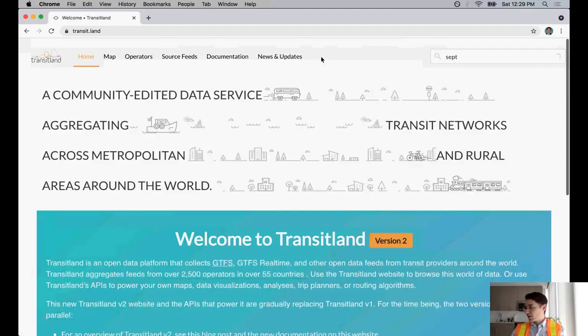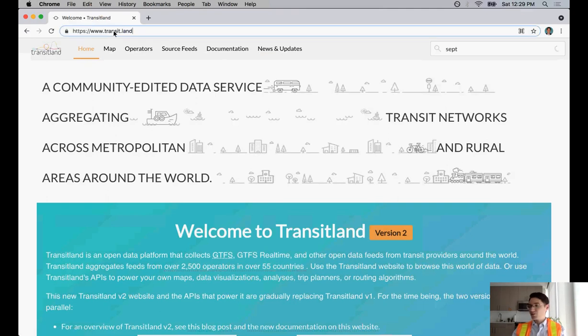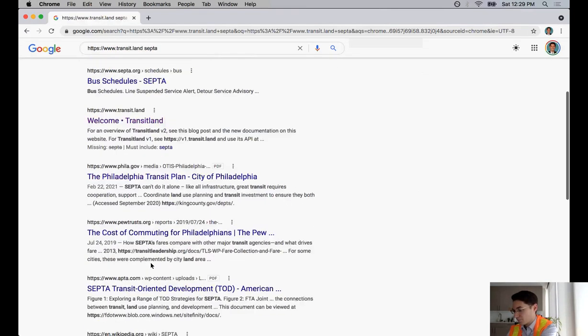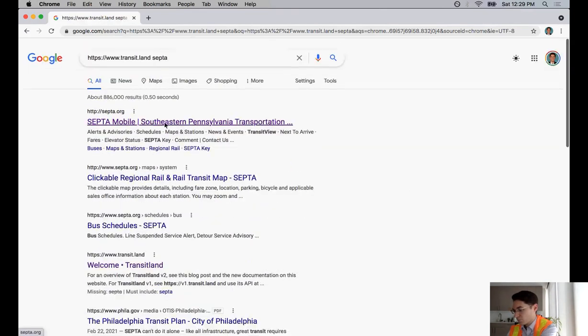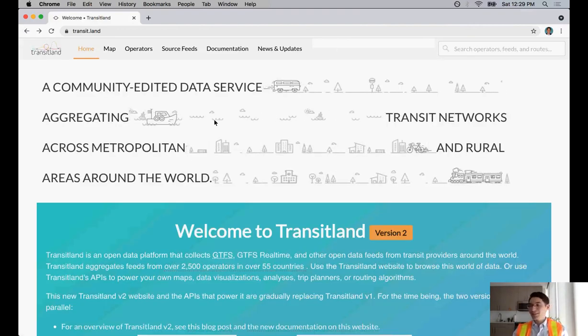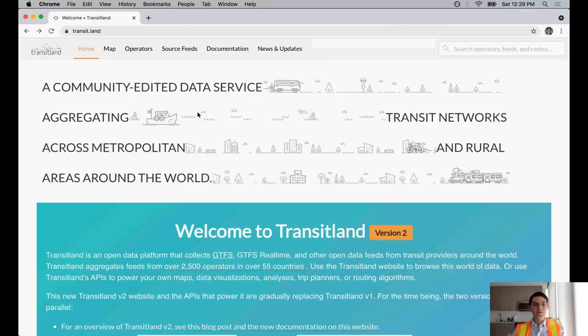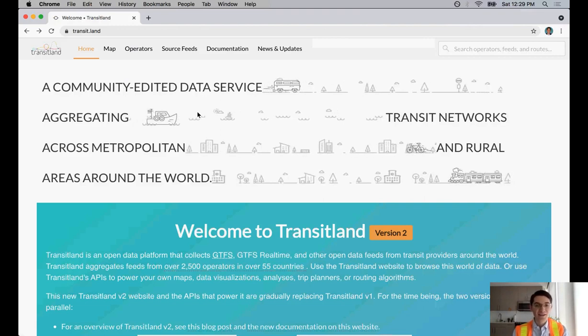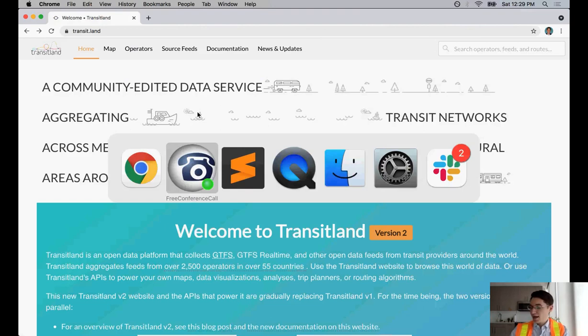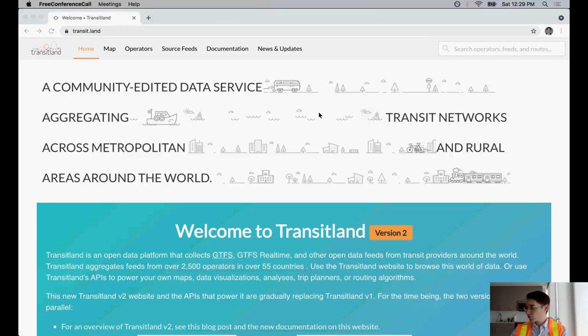Oh, it's loading. Let me search Transitland SEPTA, and we'll do it this way. Nope, well, it doesn't want to load. When it does feel like loading, it provides you a really nice way to view GTFS data in an online web viewer. Any other questions that I missed?